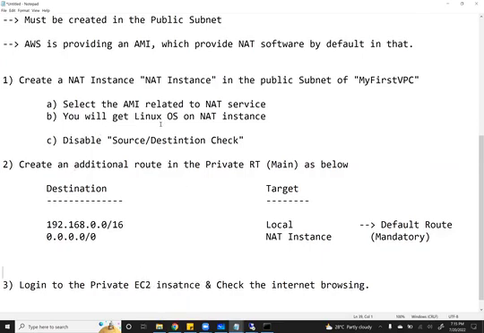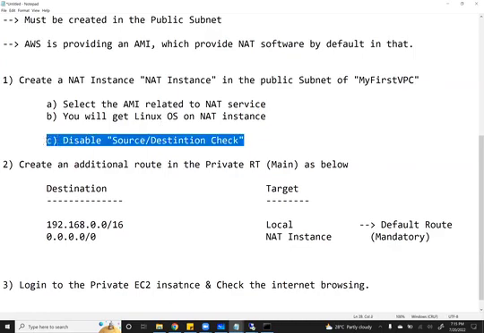Anyways, the NAT instance is getting created, right? Once it is created, we have to disable this option. No need to log in. You can disable that directly from the UI. That is the AWS related setting. And then we have to create this route.